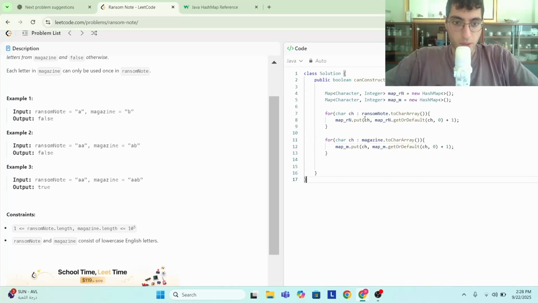So as I was saying, we're going to put the character which we're on as a key in our map, and as a value, we're either going to get the value of the character which we're on if it already exists in our map, and then add 1 to it to account for the current character. And if the character doesn't exist, then we're going to default to 0, and add 1 again to account for the character which we're on.